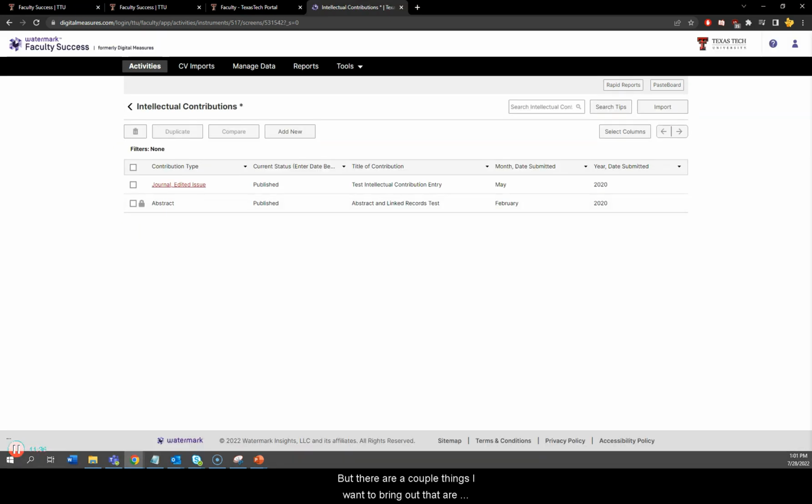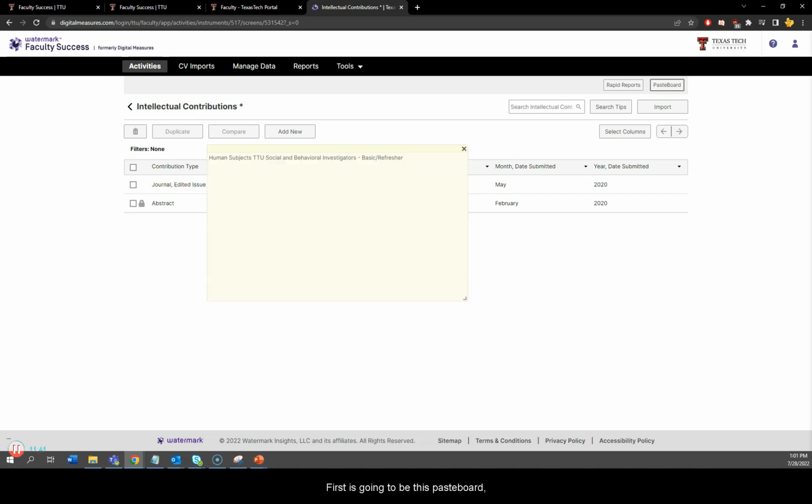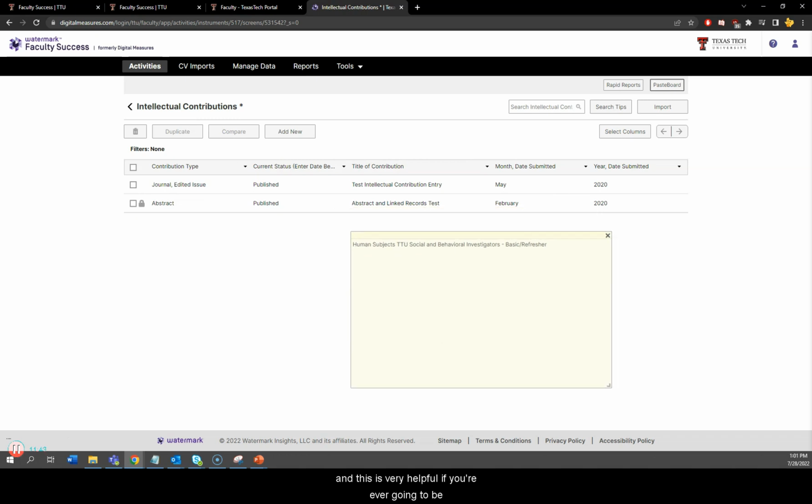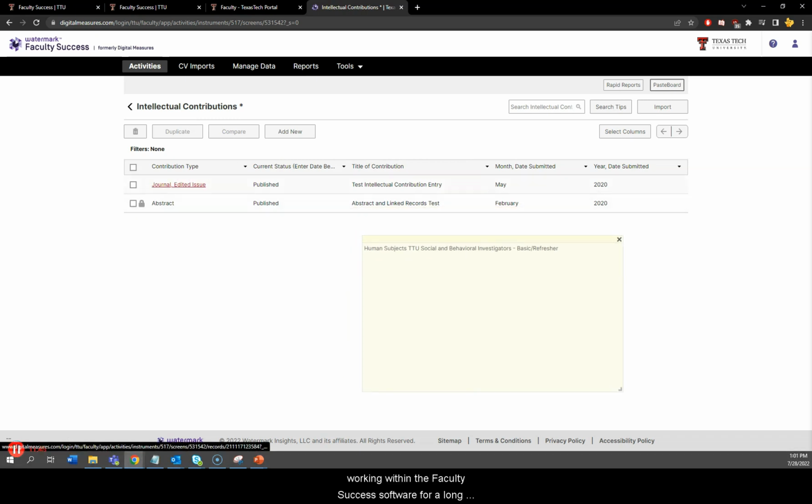But there are a couple of things I want to bring out that are really important to this process. And the first is going to be this pasteboard. And this is really helpful if you're ever going to be working within the Faculty Success software for a large period of time.